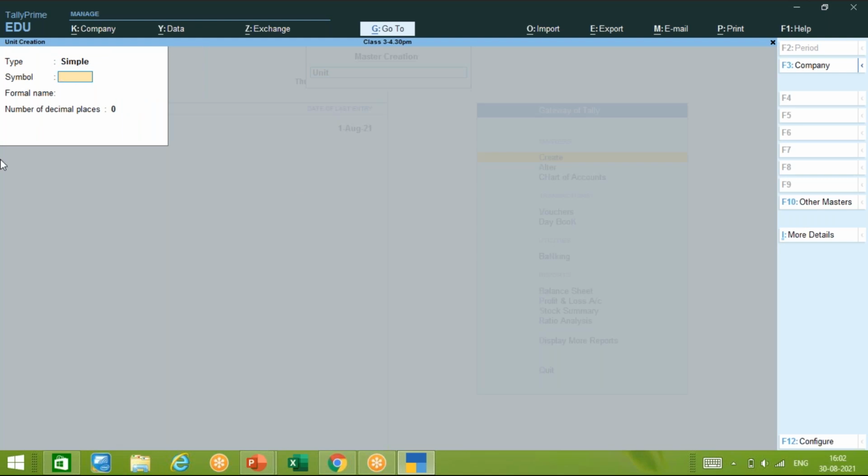Create everything in simple only, don't want compound. Whatever you've done, that 3 in compound is fine. In your 3, if whatever I have told that is also there, then that's okay.